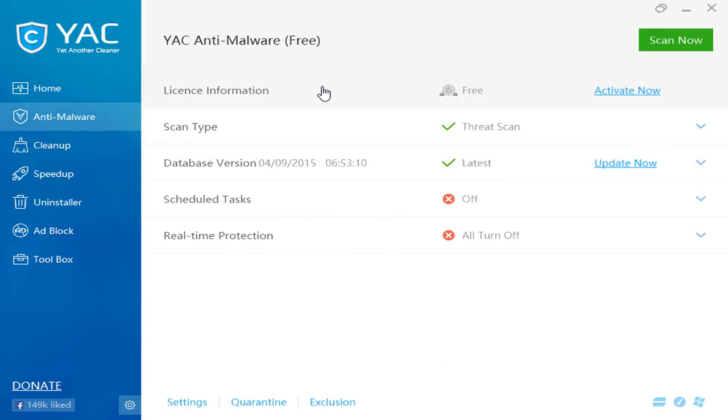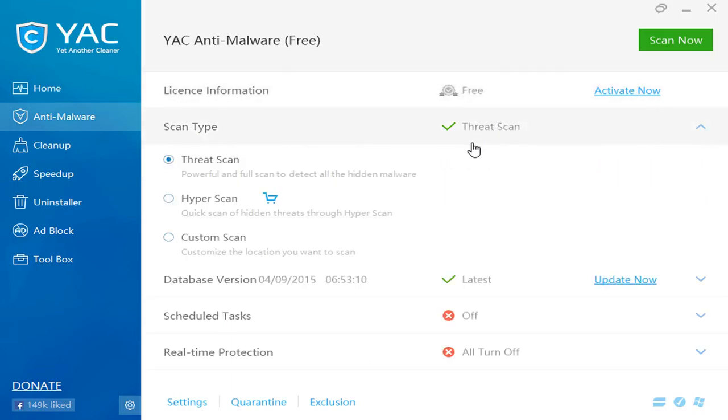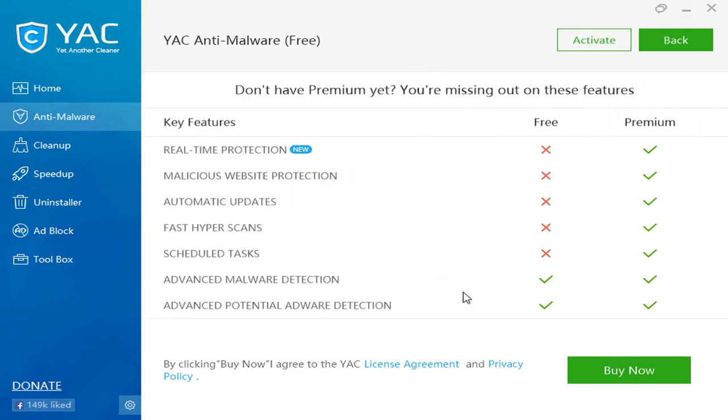But if you go onto anti-malware and go onto license information and scan type, you can have a threat scan, that's free. But then you get real-time protection, that's a new feature, and then malicious website protection, automatic updates, and fast hyper scan. So it's like a normal scan but really fast. If you had like a 2 terabyte PC, I'm just guessing here, you'll have it scanned in like 10 minutes or so, something at that speed from what I've heard, and then scheduled tasks.